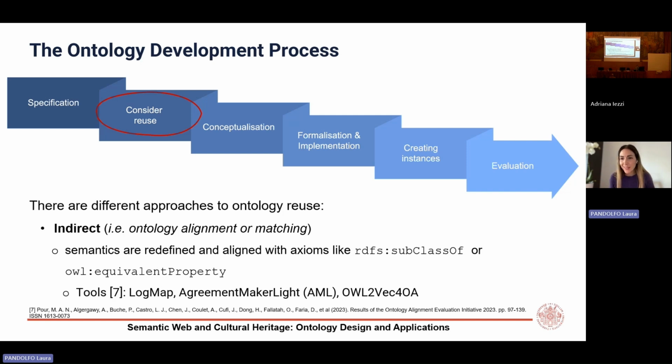For those interested in details about these tools and systems, you can refer to this recent publication that talks about the latest results of the Ontology Alignment Evaluation Initiative held last year, in 2023.